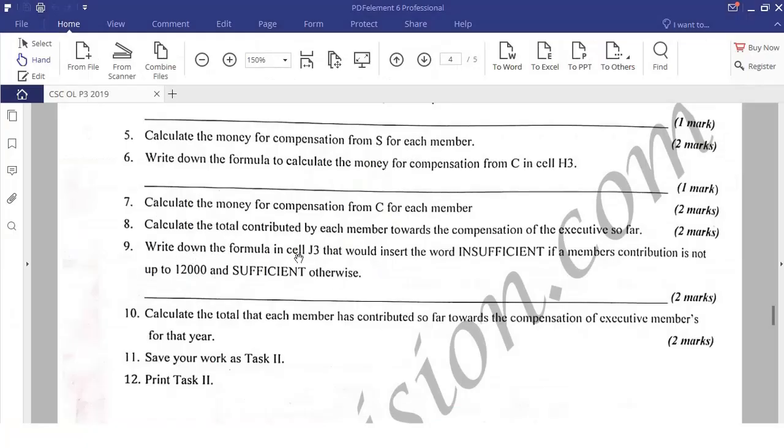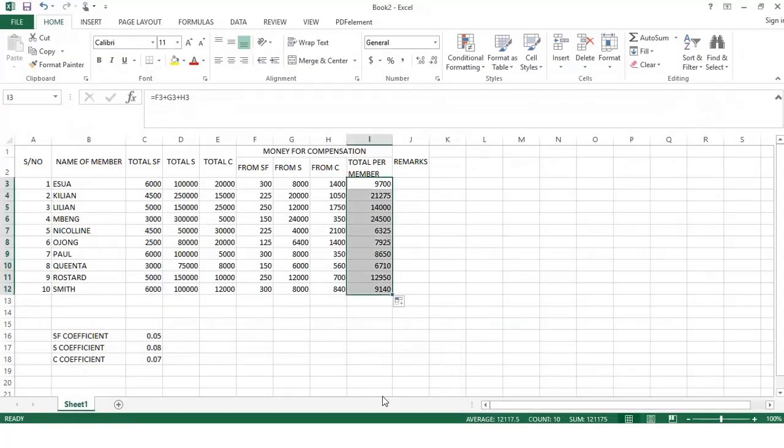Write down the formula in cell J3 that will insert the word insufficient if a member's contribution is not up to 12,000 and sufficient otherwise. So here we're going to use an IF statement, because we have a condition to check. If that condition is true, we'll follow certain instructions, but if it is false, we'll follow other instructions. So that's why we're going to use IF.